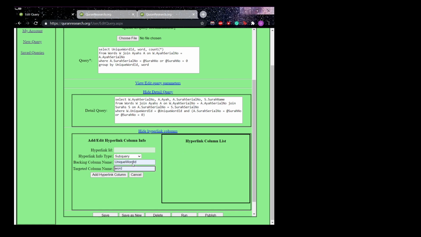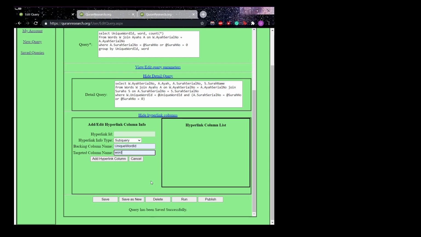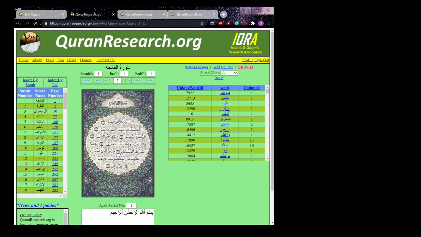The targeted column name, let's do word. Word is going to be the targeted column name. Let's make sure that it's called word. Yes, it's called word because we want to be able to click on the word itself because remember, we associate with the words. The database associates with the numbers. Let's add this hyperlink column. Let's save this. And now let's run this.